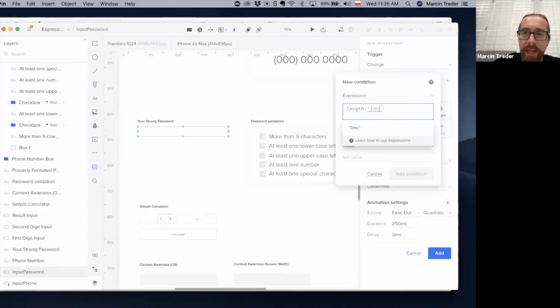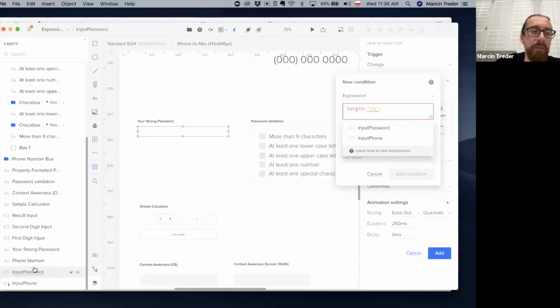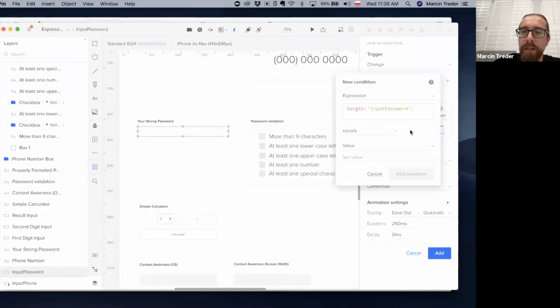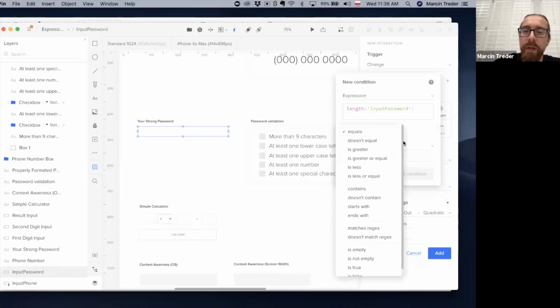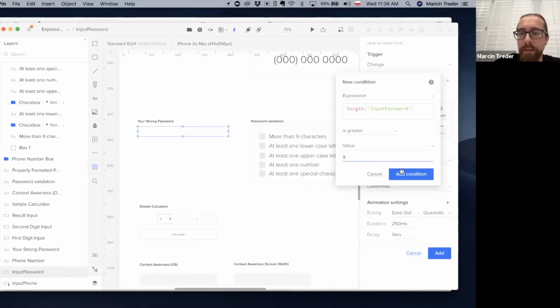Now we have to find our input. It's called input passwords. You can see that we have this. First of all, there's a smart way to get the right input. You get the help from UXPin, and then if you are within the interaction, you're wondering, how do I get the name of this input? I don't remember how I named this thing. You can see it here when it's selected, and you can see it here in the layers panel. Okay. So we are going to select input passwords.